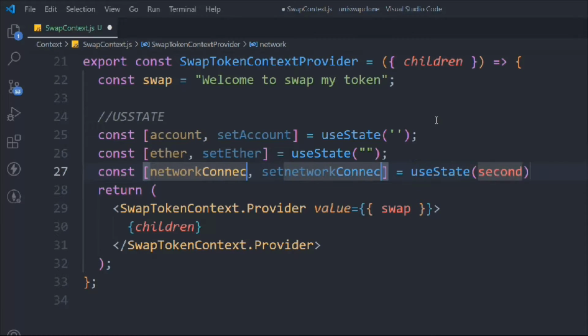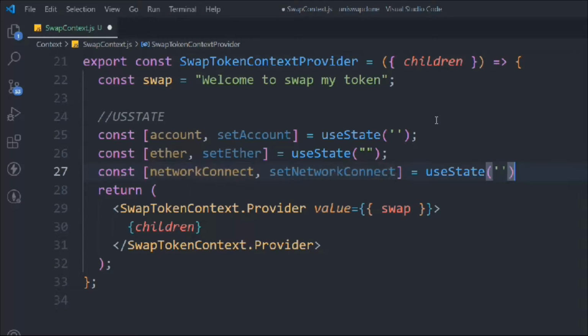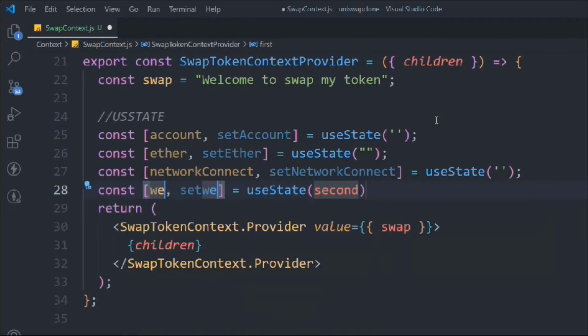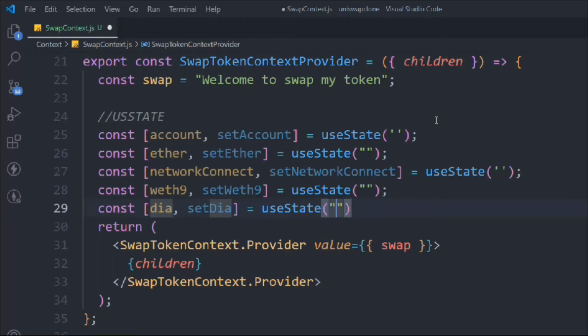Which network a user is connected to, we have to get the name of the network. It's going to be a string. And let's get the width balance, and we have to get the die balance as well. So that's the useState we have taken.